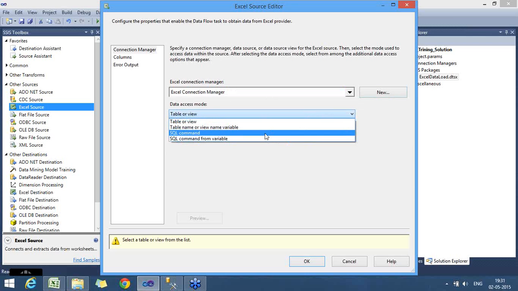Now, either this SQL command or table or view, if you want to define it in some variable and use it from there, you can select the second or fourth option. In our case, I'm just going to fetch data from the Excel spreadsheet only, so I'm keeping this option as Table or view.